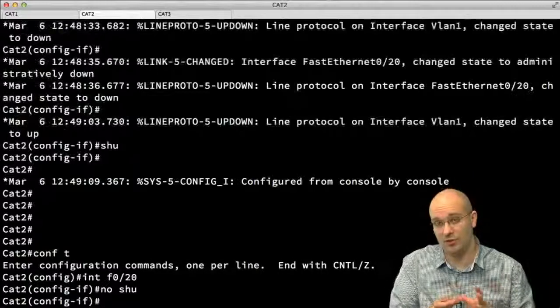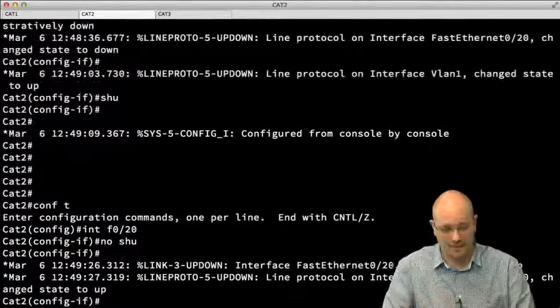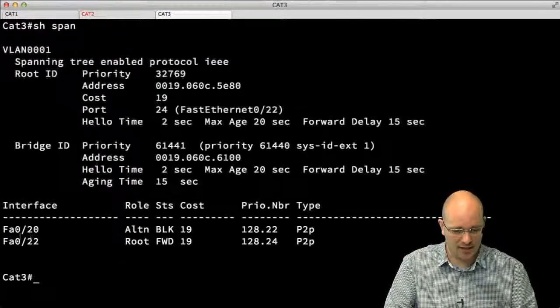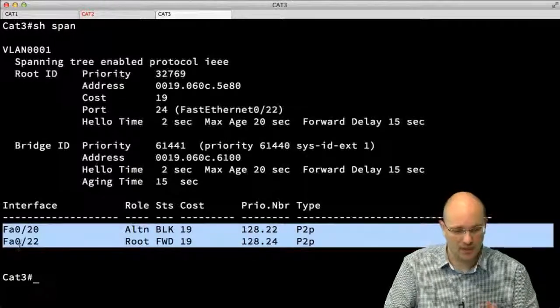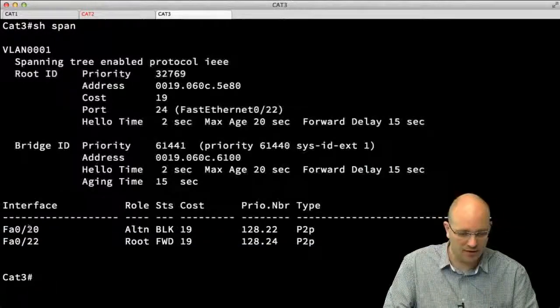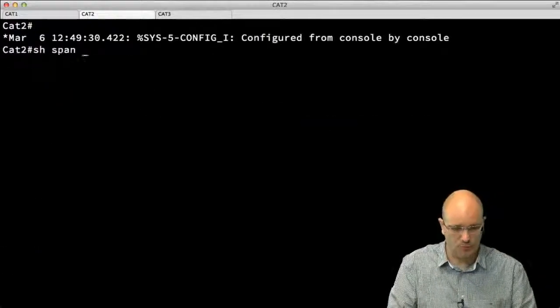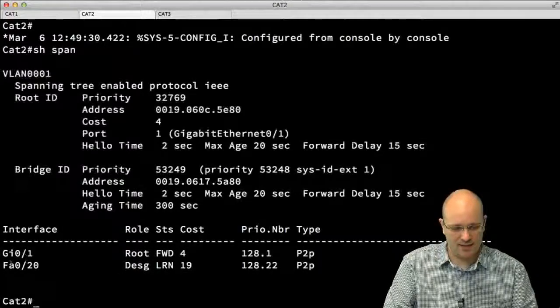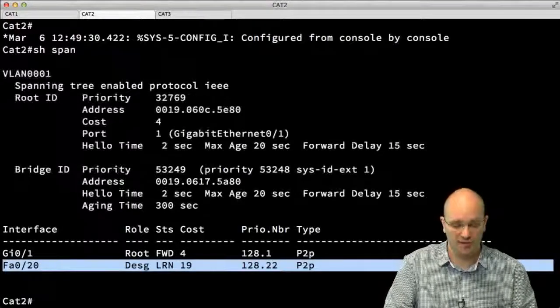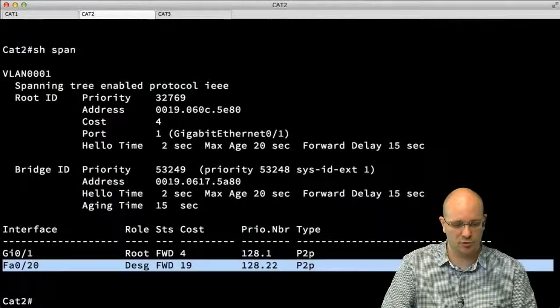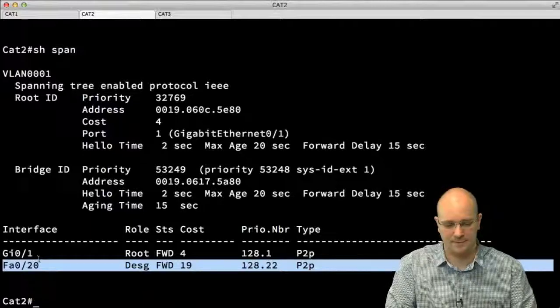So what I'm doing with all this configuration is I'm rolling back the change I did just before to make sure that I actually have this situation here, that FastEthernet 22 is the root port and FastEthernet 20 is the designated port towards Cat2. On Cat2, if I do show spanning-tree, I see now that FastEthernet 20 is in a learning phase. So let's give it some time to move into the forwarding state. Up to 15 seconds, there we go. So FastEthernet 20 is now in forwarding state.